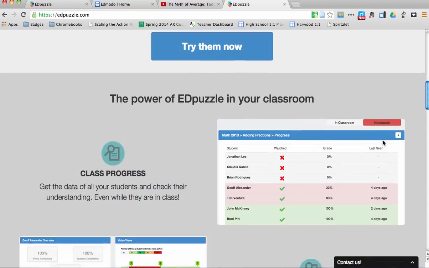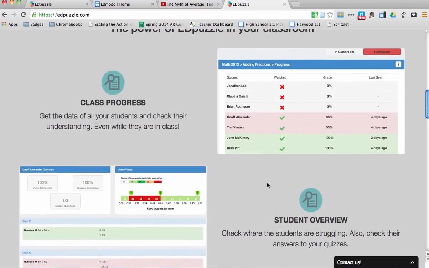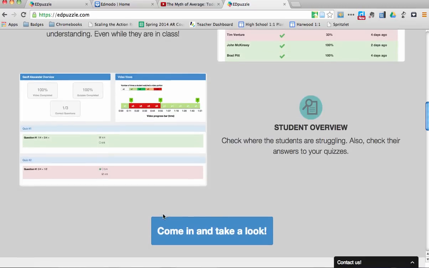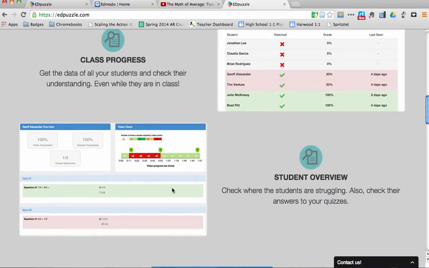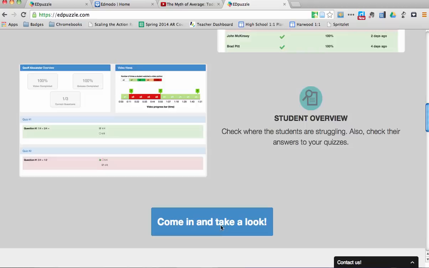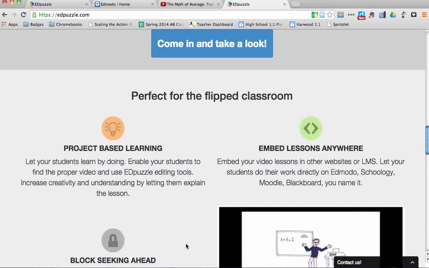But if I decide that I am interested in creating a class with them, they'll have the students' names here, and when the students have not only watched but then also taken the quizzes or responded to my open prompts, then I get a chance to see their feedback. It gives me a window into how they're engaging with the video. I can check the class progress as I go. Students can check their own progress as they work towards the completion of that as well, which I think is wonderful.